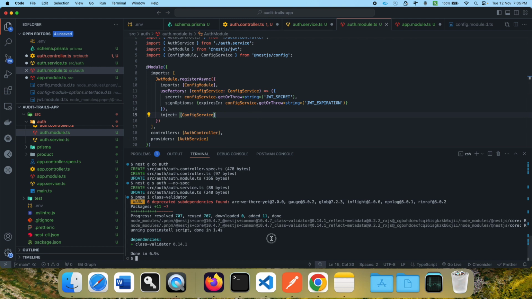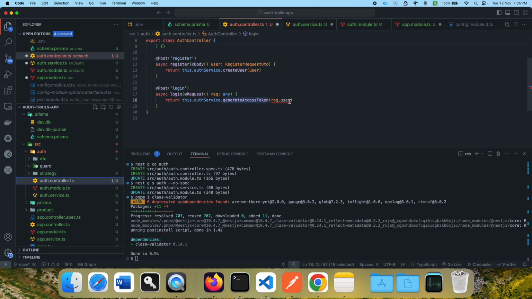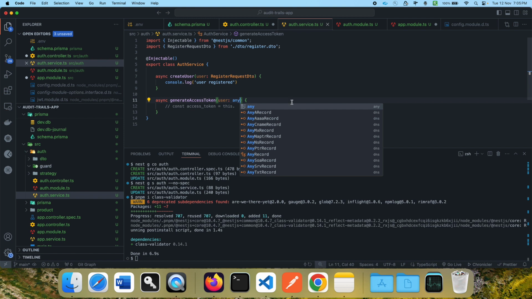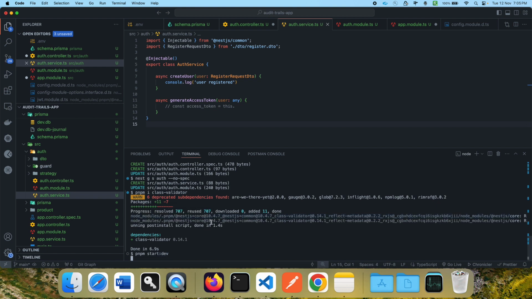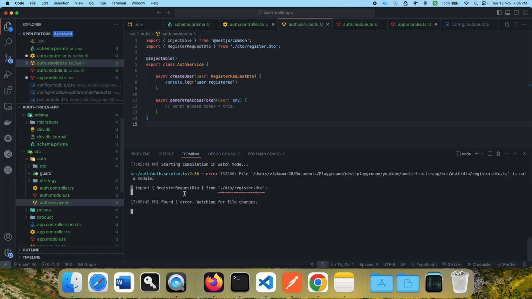I think that's it. We are seeing some error here, not sure what. Okay, so for now I will write it as user any, and I'm going to quickly run my application to see if we are facing some error. If it says 0, then that's fine. Okay, we are facing some error. It found one error.